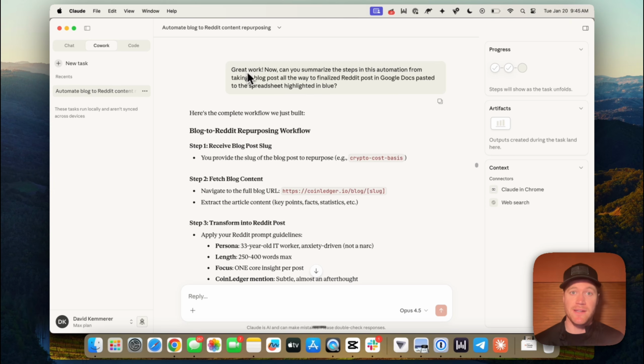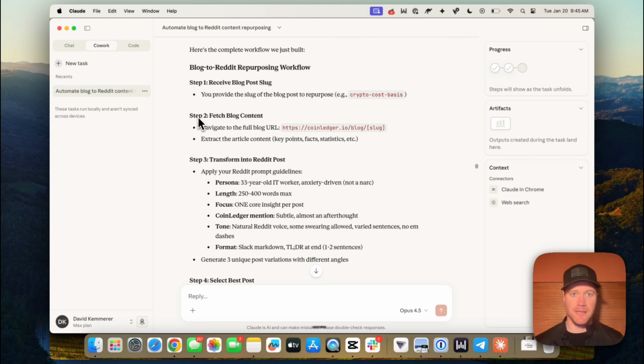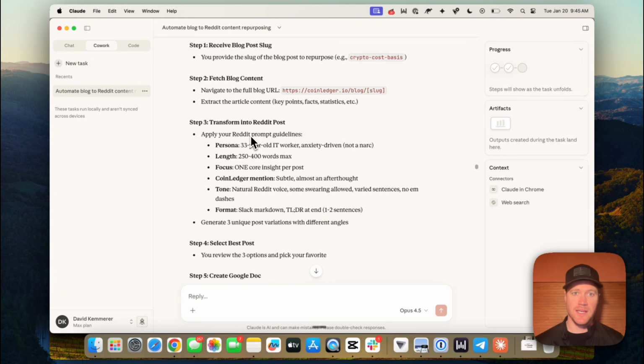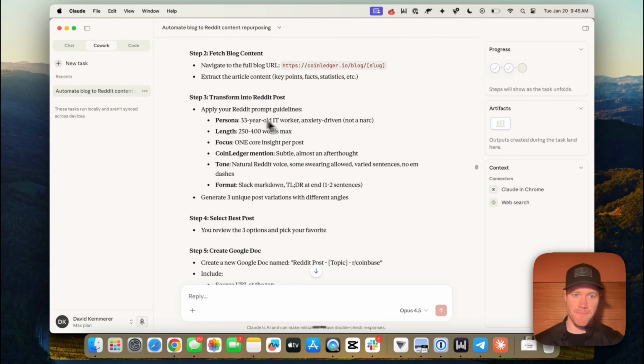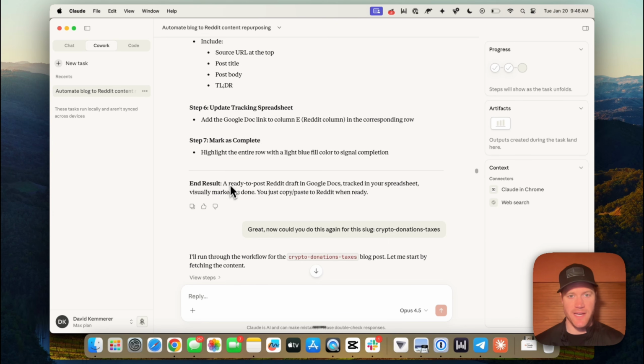So then I was like, great work. Now, can you summarize the steps in this automation from taking a blog post all the way to finalized Reddit post in Google Docs, pasted to the spreadsheet, highlighted in blue? Here's the blog to Reddit repurposing workflow that we just built. Step 1, receive the blog slug. Step 2, fetch the blog content. Step 3, transform it into the Reddit post. Step 5, create the Google Doc, update the tracking spreadsheet, and mark it as complete.